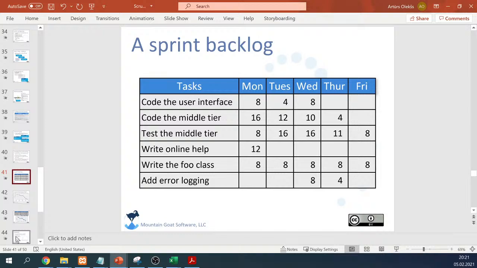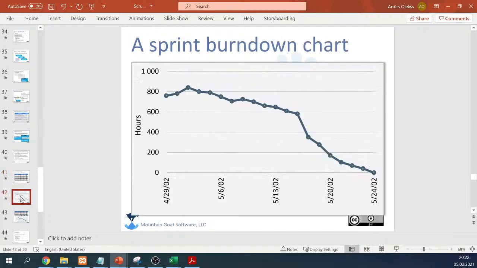It's also part of the planning. And so how the sprint backlog may look: it may be planned day by day. So we give the estimates and hours split at each day. And as you can see right here, the main thing, and this is basically what comes in the next slide, is the sprint burndown chart.